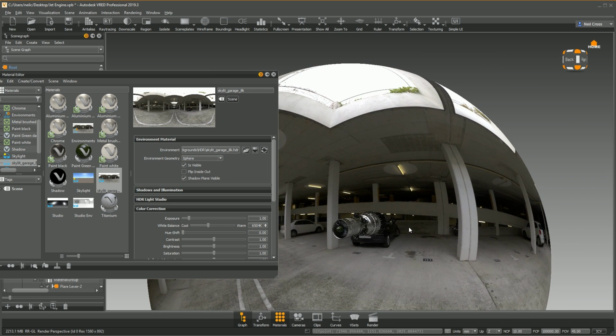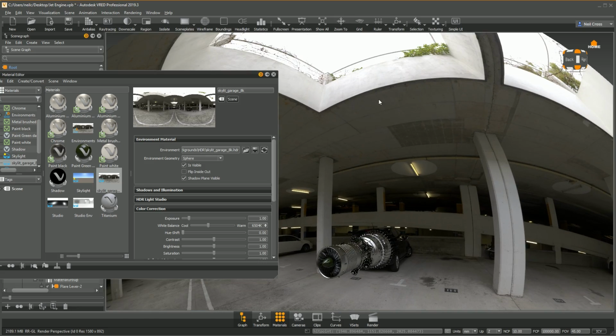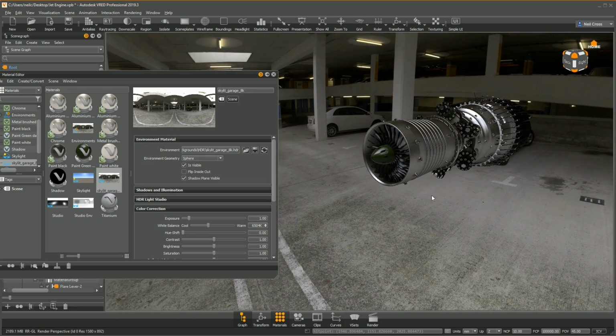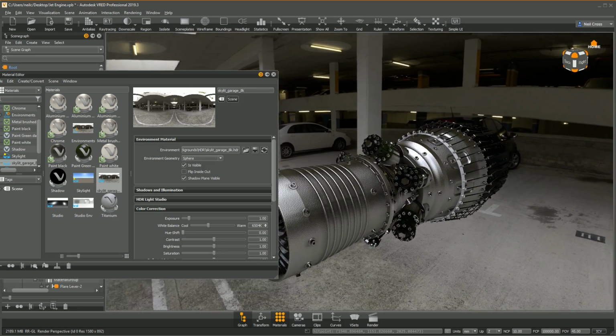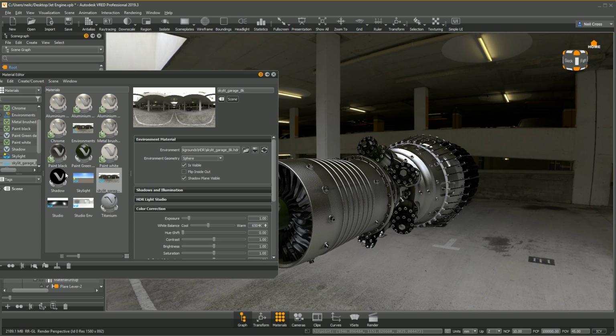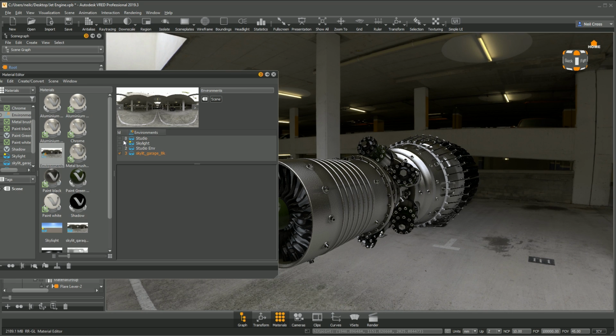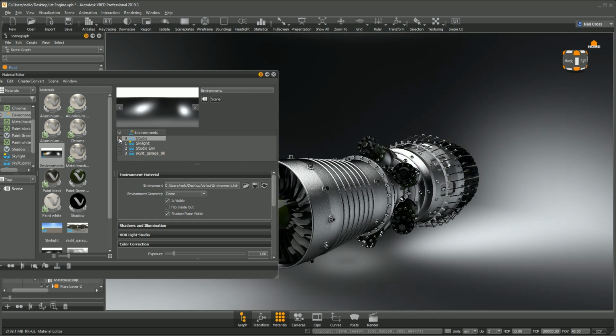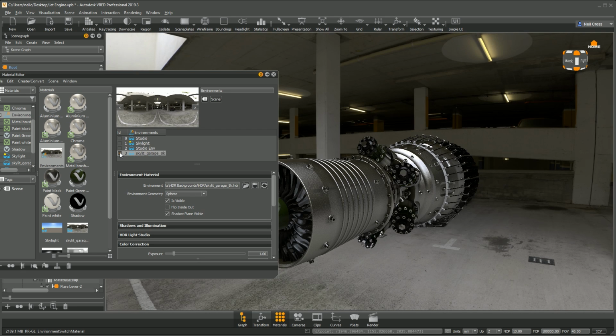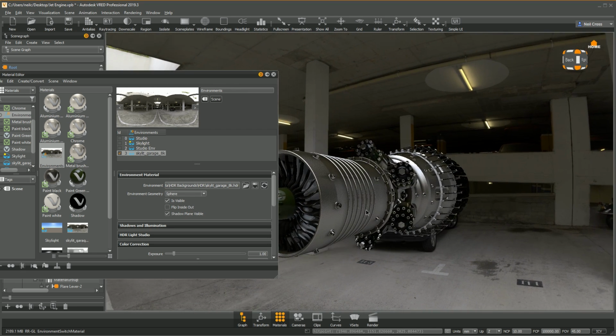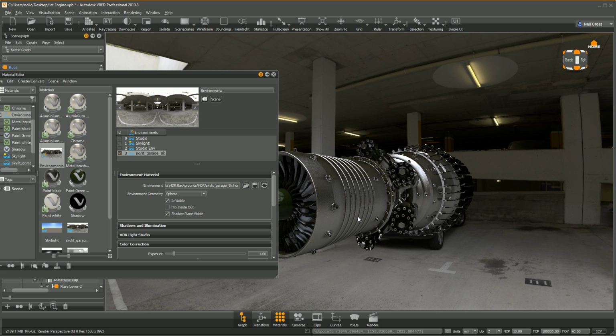We tend not to use this as the actual background of a render. You can, but it's not normal. You'd actually use a scene plate rather than this. This just exists to cast reflections and light onto the engine, but that looks really good. If you want to see how it looks in comparison to the studio, you can flick backwards and forwards between the studio light, my custom one, and then the garage, and it's entirely 100% subjective as to which one you prefer.